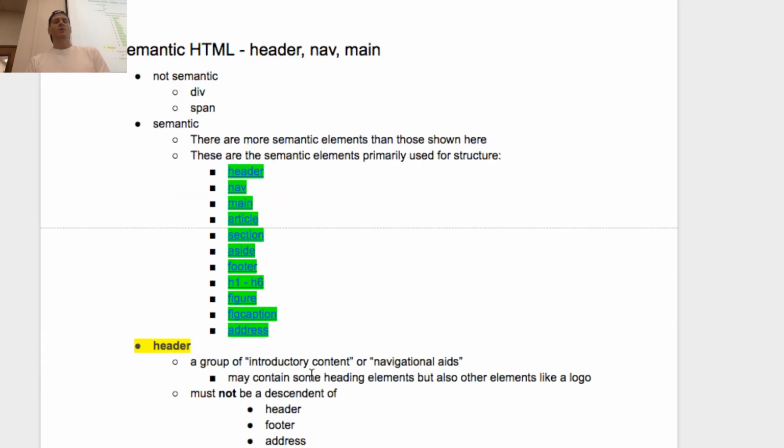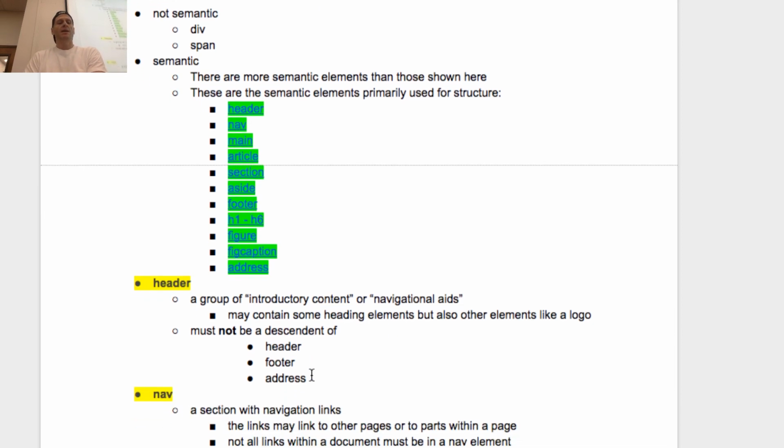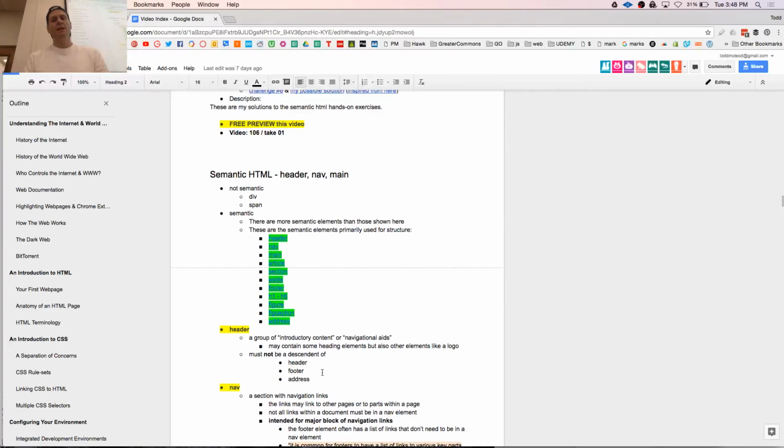All right, so digging into semantic HTML, header, nav, main. So a header, and now I guess maybe we'll do this in the next video. Let's keep breaking them up. Document structure is what we're calling this one.